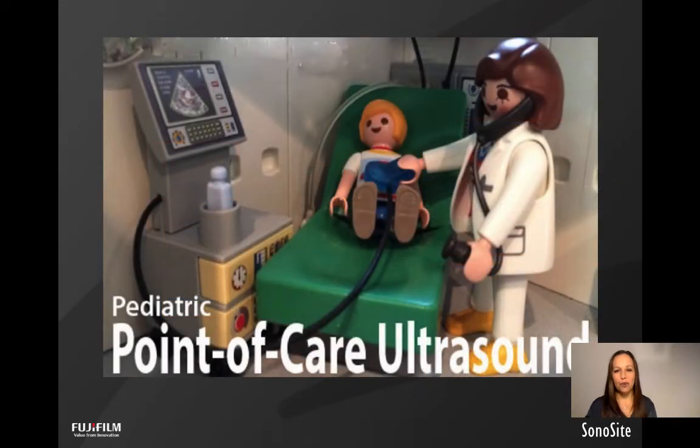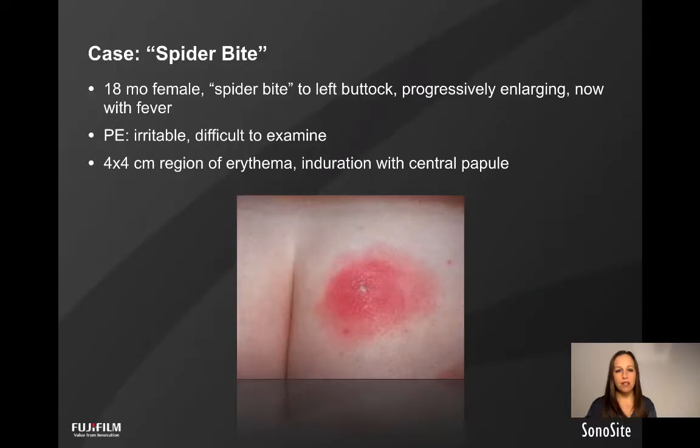So now on to the actual applications of soft tissue ultrasound. This is actually quite common. We have an 18-month-old female coming in with what mom reports as a spider bite to her left buttock. It has become progressively larger, more painful, and the child now has a fever. Examination is very difficult, as it often is with children this age, but what you can tell is that there's a region of about 4 by 4 centimeters of erythema. There's some induration and a central papule.